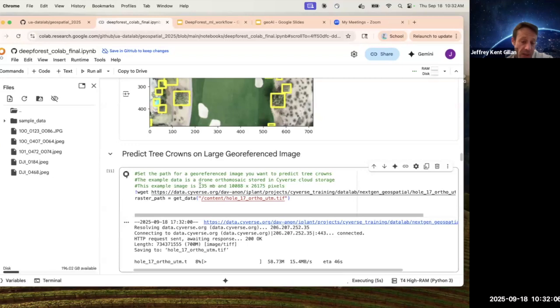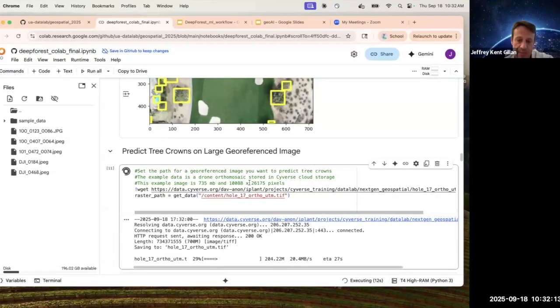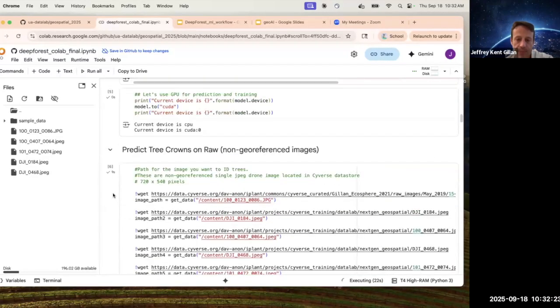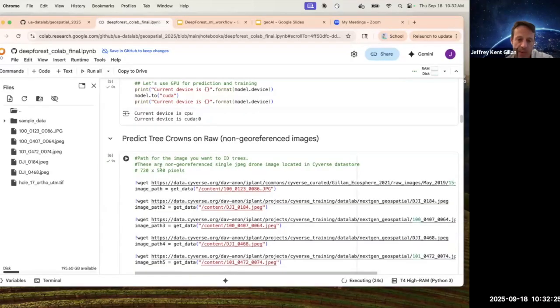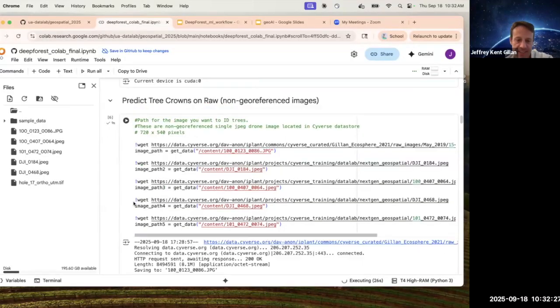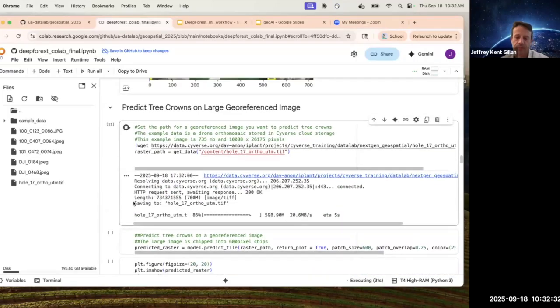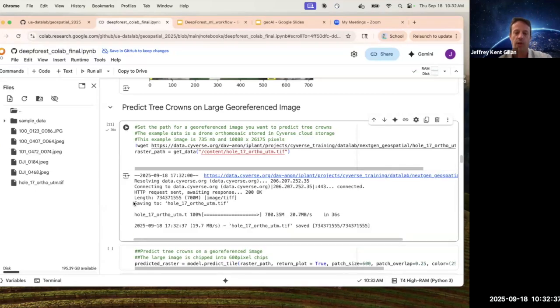It is a lot bigger. It's 735 megabytes, and it's about 10,000 by 26,000 pixels. So it is quite a bit bigger than the raw JPEGs we were doing, which were a lot smaller, 720 by 540 pixels. So, much bigger image. But we're here to do geospatial, so that's what we're probably going to be working with.